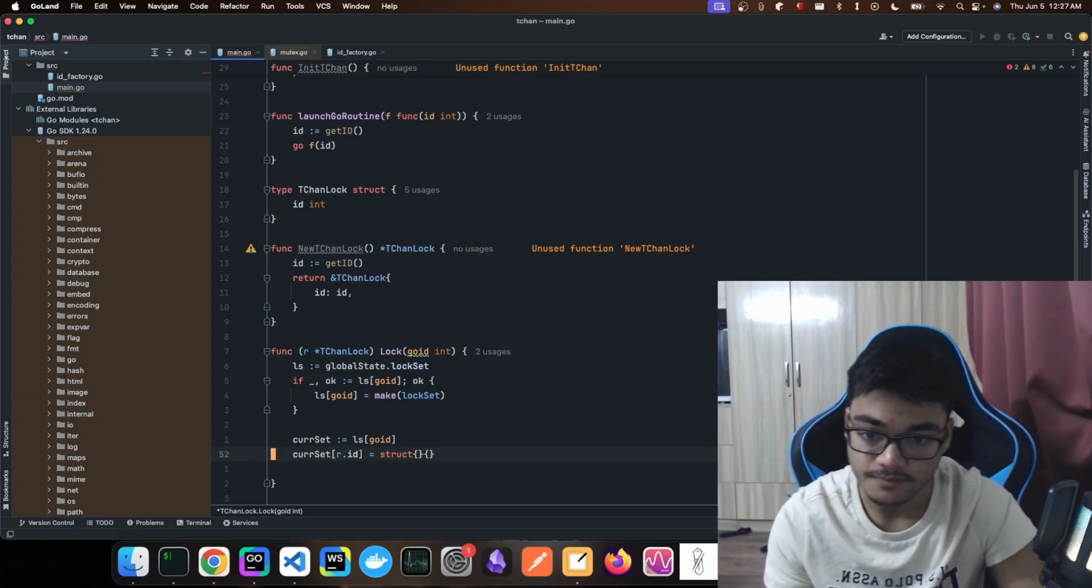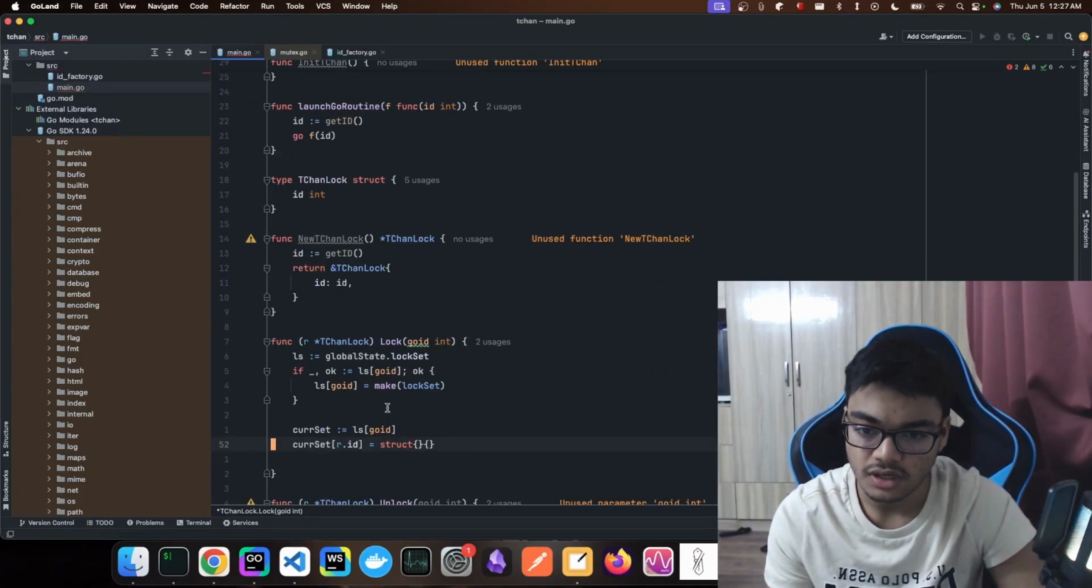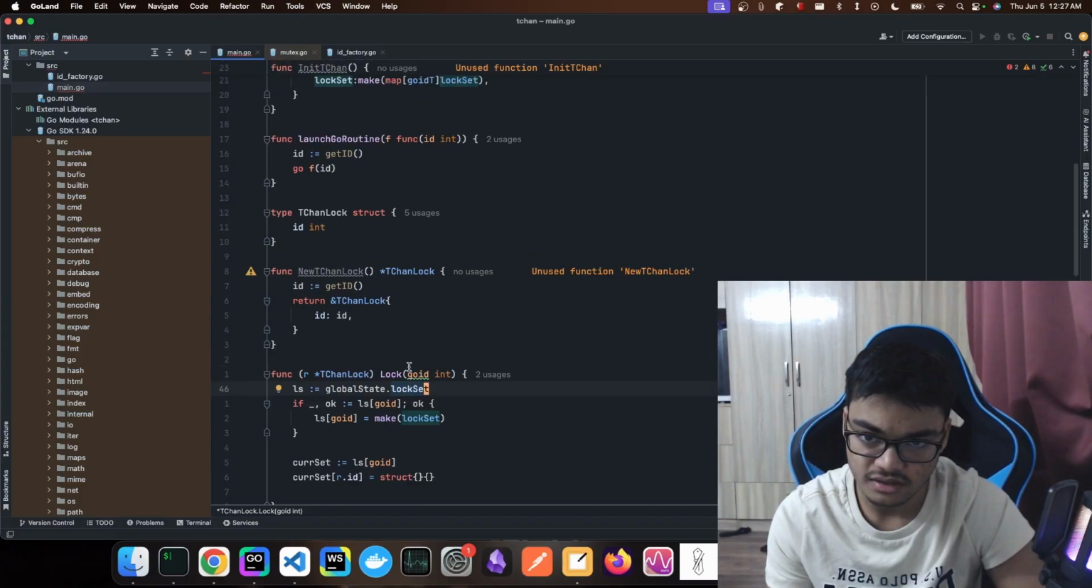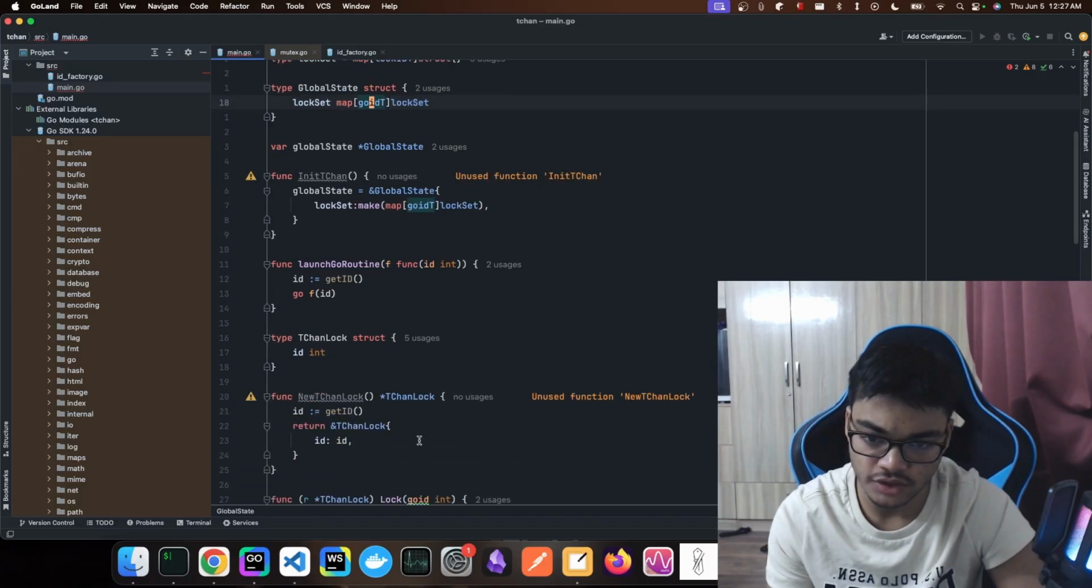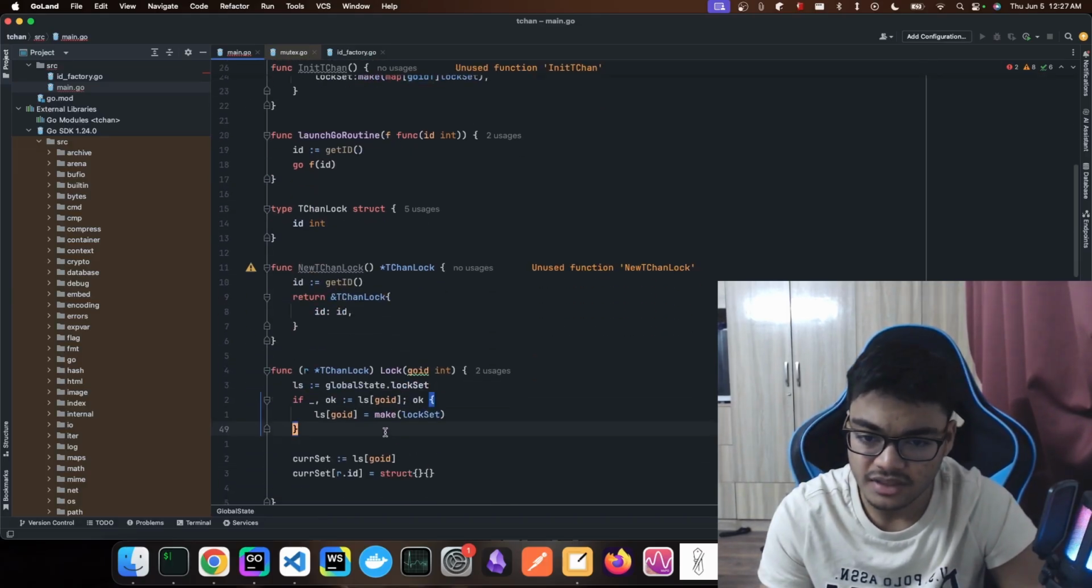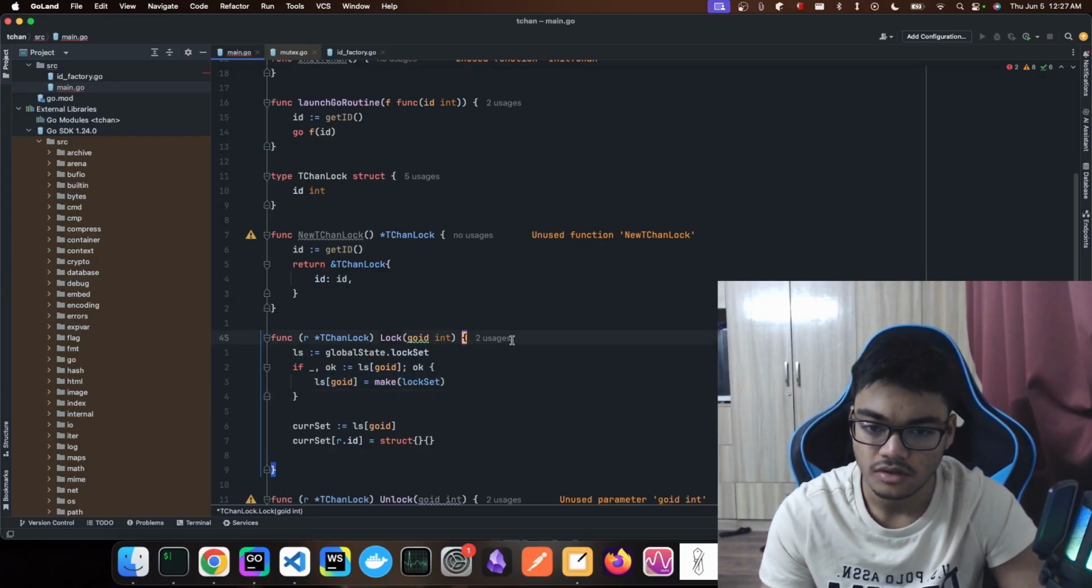So what we're doing is, whenever we try to acquire a lock, we just say that for the lock set, we are going to add this lock into the lock set of this Go routine. Okay, pretty simple. Here I'm just making sure that lock set exists for that Go routine. So I'm just going to say this is my bookkeeping.